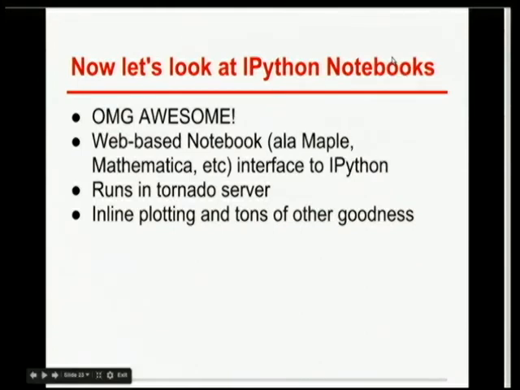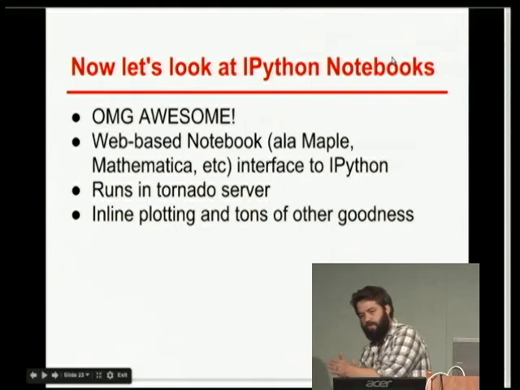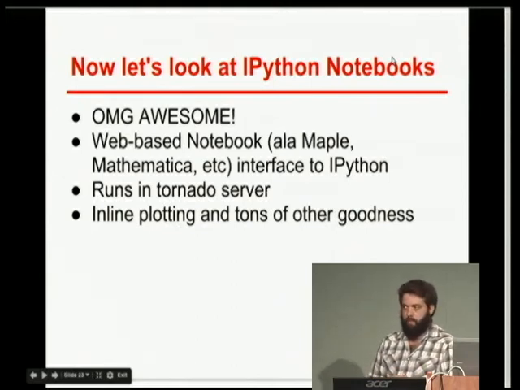So that's basically the study. Those are the variables that we used, and those are the results that we came up with. We're very pleased with them. And now I want to switch over to the second part of the talk, where we look at some of the IPython notebooks.